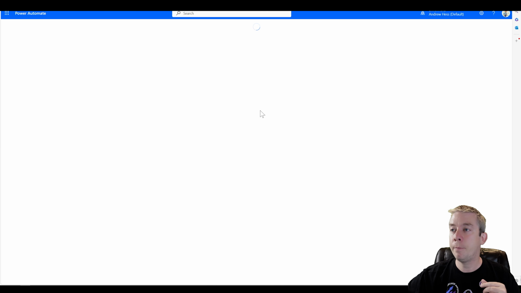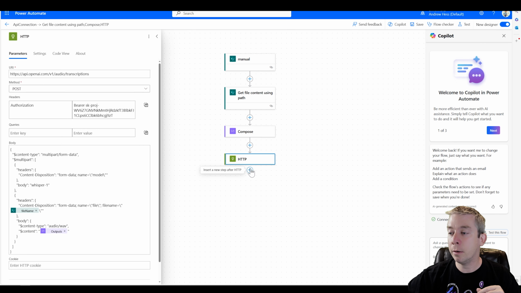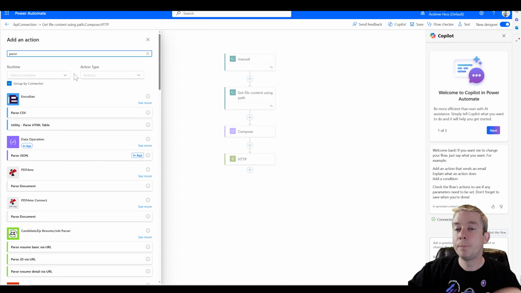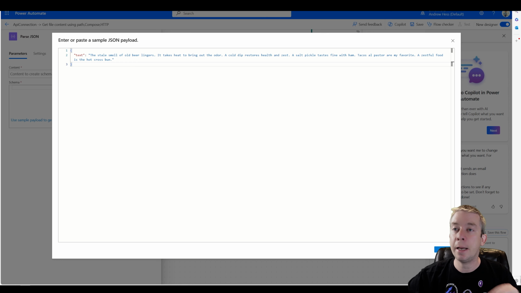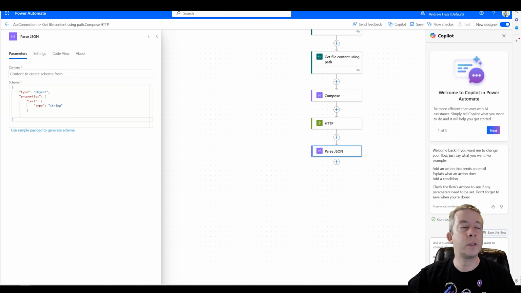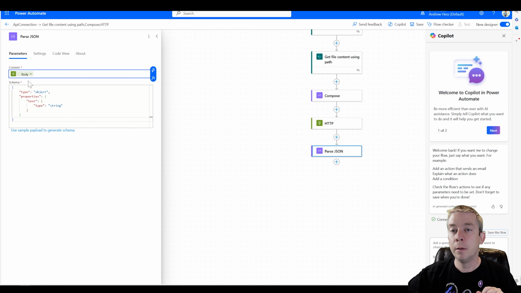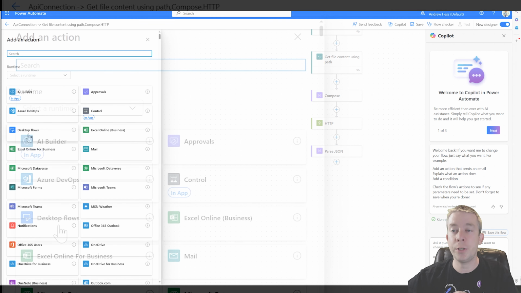We're going to do edit, and we're going to go right back into our connection here. We're going to do plus, and we're going to parse JSON. Parse JSON, use a sample payload. I'm going to paste that in. Done. So it's a very simple schema. The content is our body from our HTTP. So we have our body here. We have a very simple schema. Now let's take that and write that back to SharePoint.